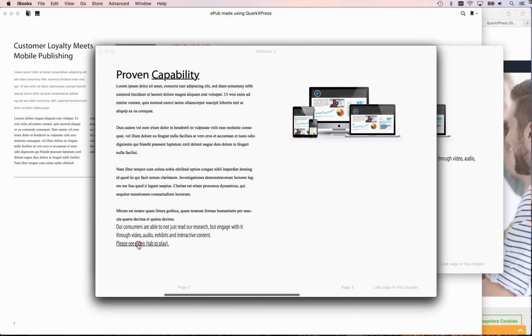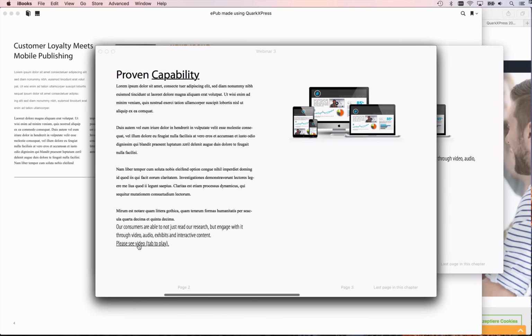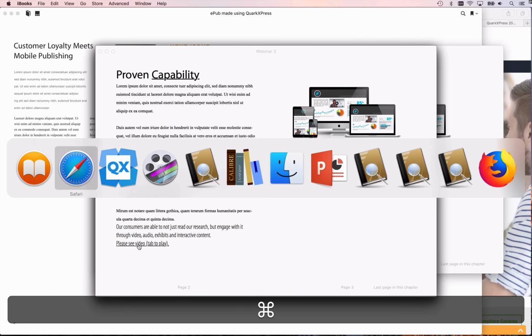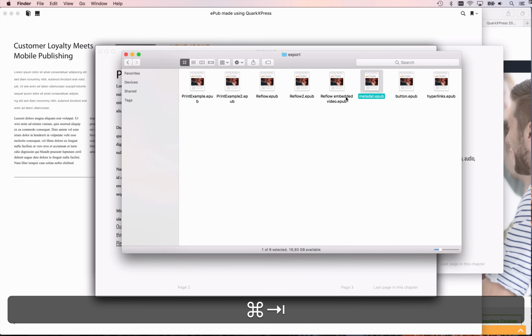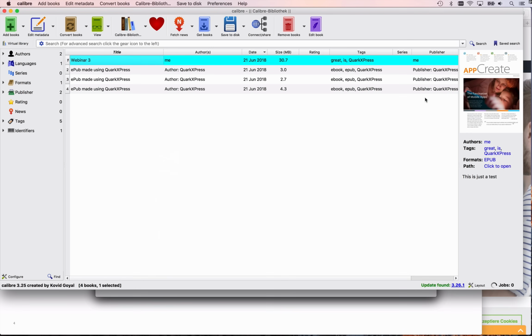So my other one is here, please see video, tap to play. So when I tap that one or click on that one, it doesn't go to page 4. Well, that's disappointing. So why is that? Let's see what Calibre is doing with this. Hyperlinks. Open with Calibre.